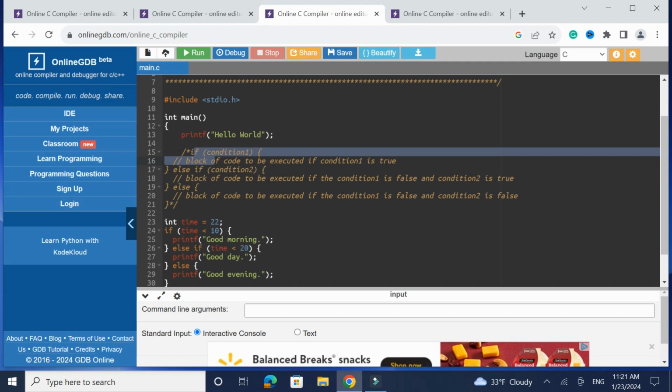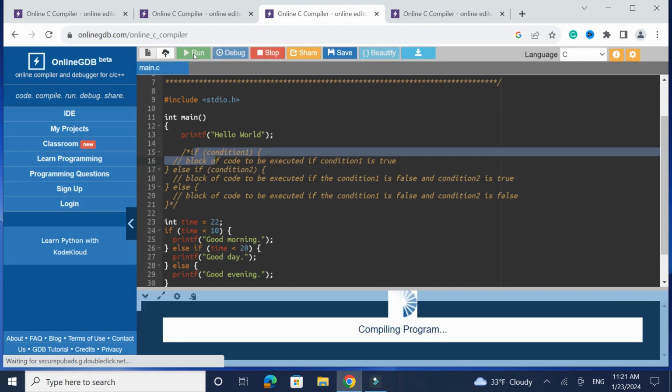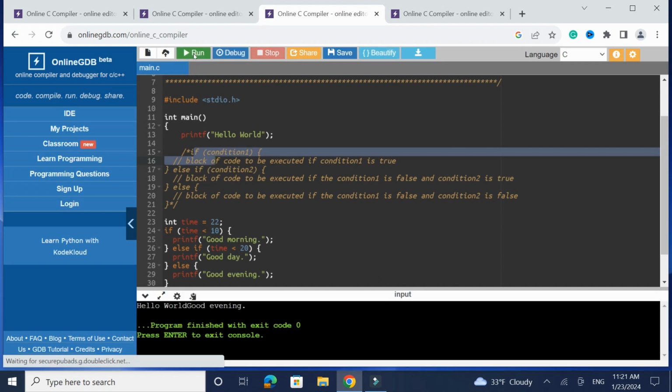Now, in this example, I set the time to 22. If time is less than 10, then I say good morning. If it's less than 20, I say good day. Otherwise, I say good evening. And I run this program. What do you think is going to happen? Good evening, right? It's going to come here. Is 22 less than 10? No. Is 22 less than 20? No. So it executes the final output.